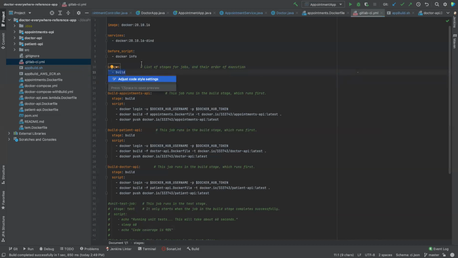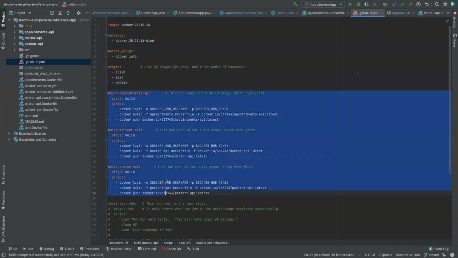So stages means क्या क्या स्टेज आपको अपनी पाइपलाइन में चाहिए. For now I need build, test and deploy, and these minus signs mean list. So list सबसे पहले पॉइंट 1, पॉइंट 2, पॉइंट 3. So पहले बिल्ड होगा, फिर टेस्ट होगा, फिर डिप्लॉय होगा. इसके नीचे I have written a few more things, right. These things are called as jobs.